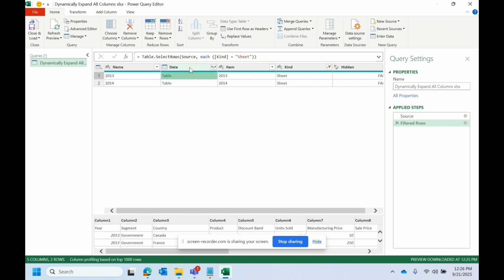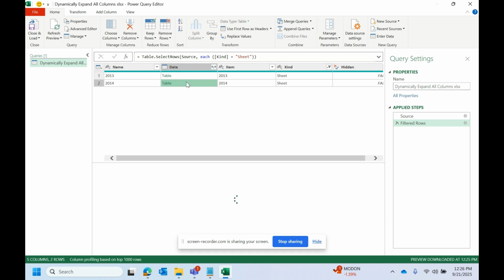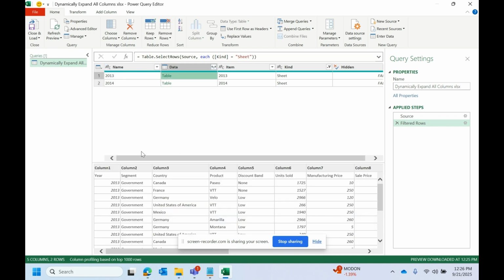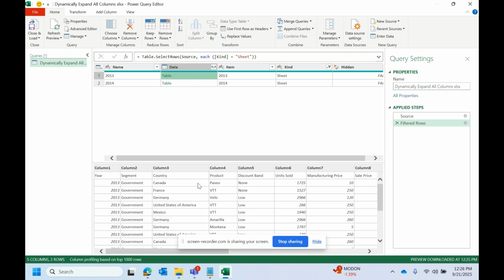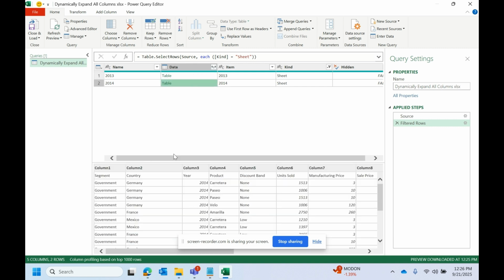Similarly, we have the data here in this table. This is the 2013 data and this is the 2014 data. As you can see, our header is not promoted in both sheets. You can see the headers are not promoted.